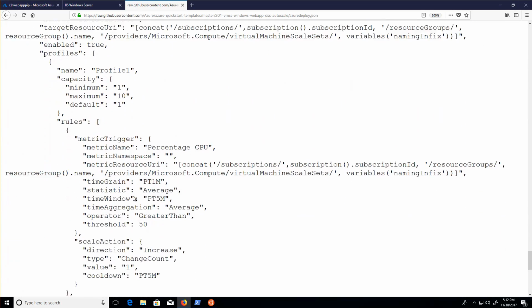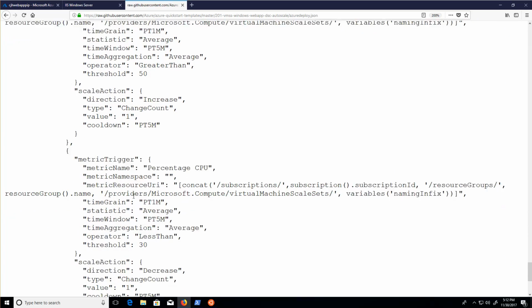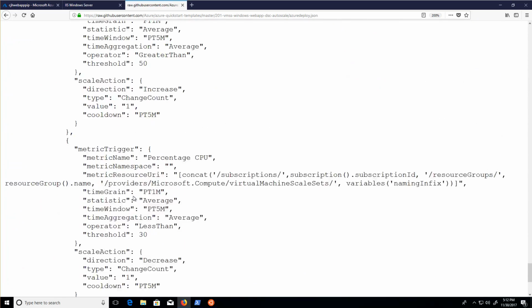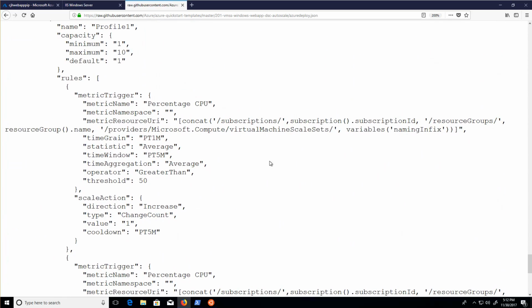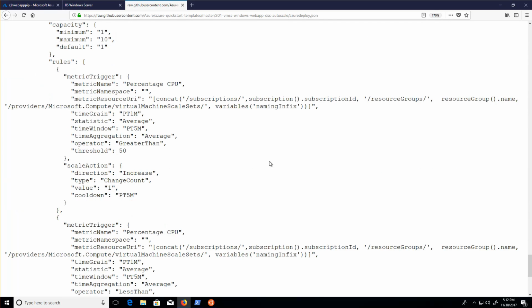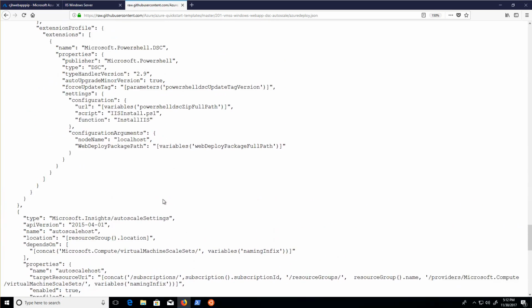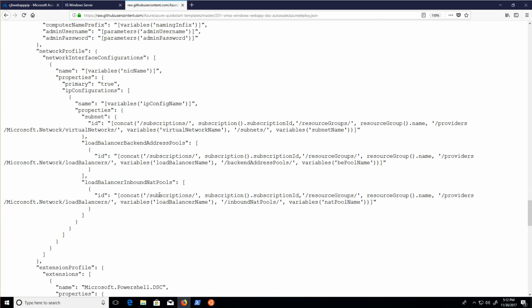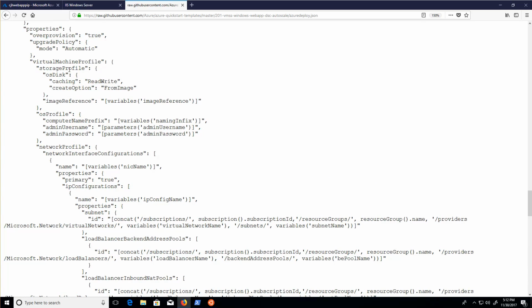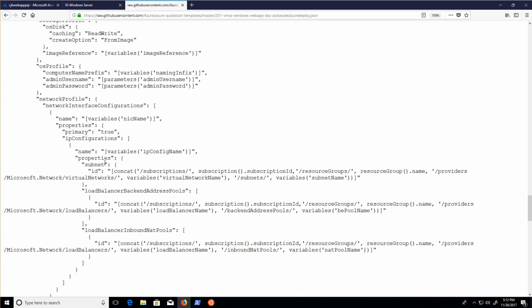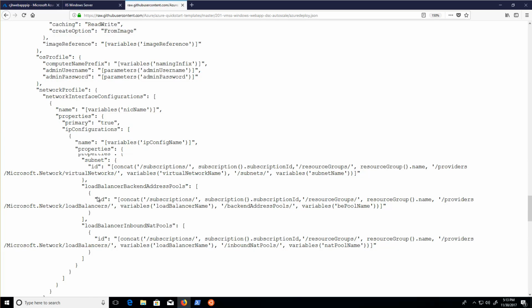which is right around here. I think I missed it. Zoom this in just a little bit. Here we go, right here. So here's the actual virtual machine definition that contains the VM profile, computer name, admin, password, etc. All our VM properties, network properties, IP configuration, etc.